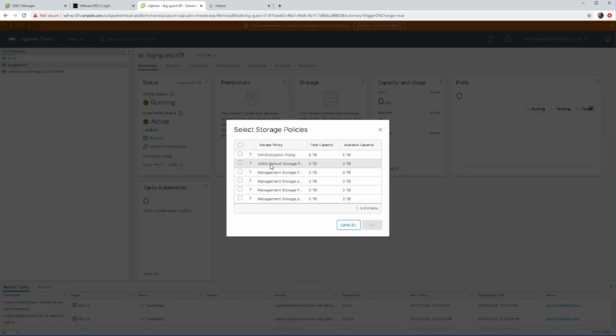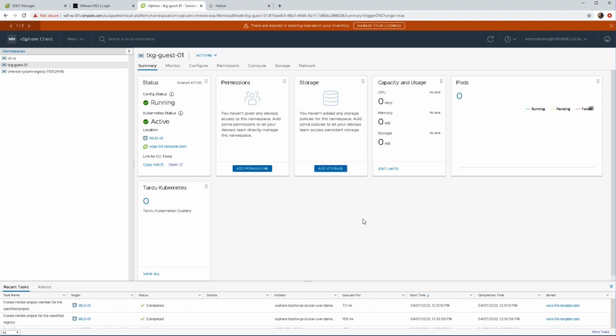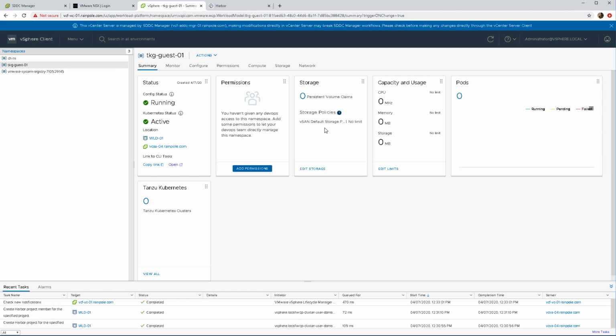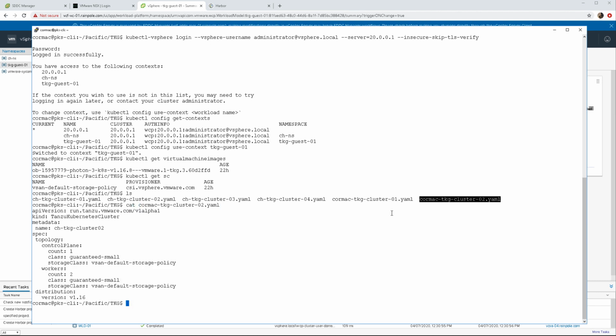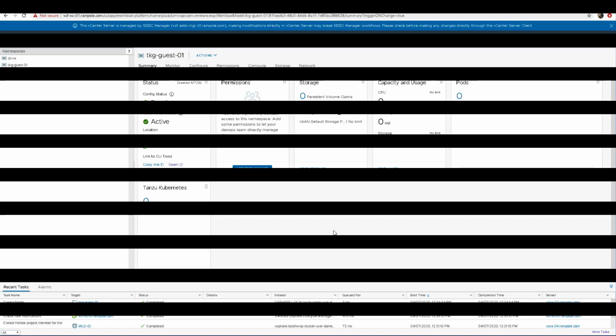At this point, we do have to do some additional configuration on our namespace. One of these is to add a default storage policy. In this particular case, the storage policy that I'm using is for vSAN, and we can see that it appears as a storage class within the namespace. I'm using that storage class in my manifest file for the Tanzu Kubernetes cluster. So I'm just going to create it. You can see me apply it there.